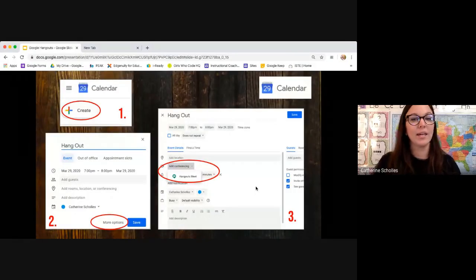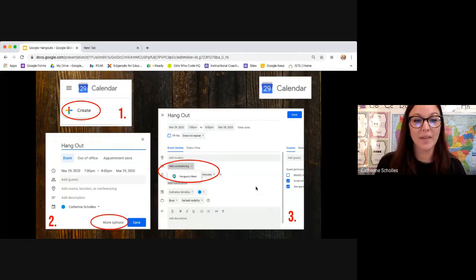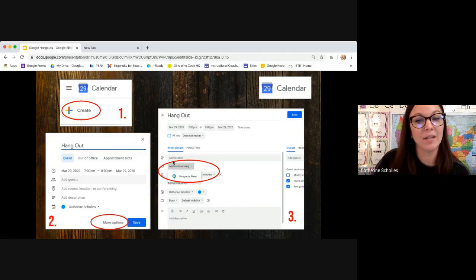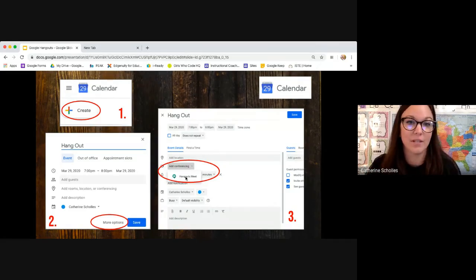The second way is to go through your calendar. You would create an event just like normal. And then when you're creating your event, you would go to more options. Then you would add conferencing, and it gives you a Hangouts Meet. Once you click on that, it automatically generates a link for you that will go on your calendar that you can share with parents, students, teachers, whomever. If you do it this way, this is the link that anybody can access, whether they have our email address within our domain or not. So again, this is probably the best way if you're meeting with parents or someone outside of the district.